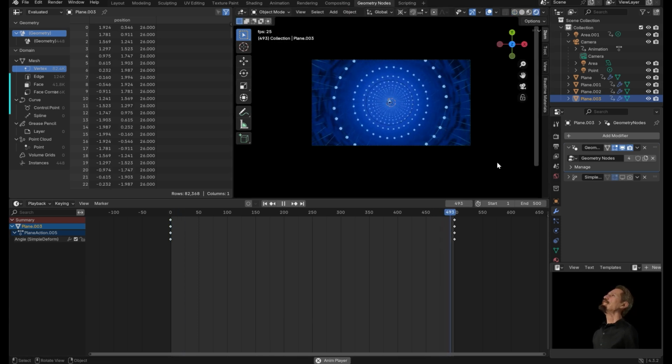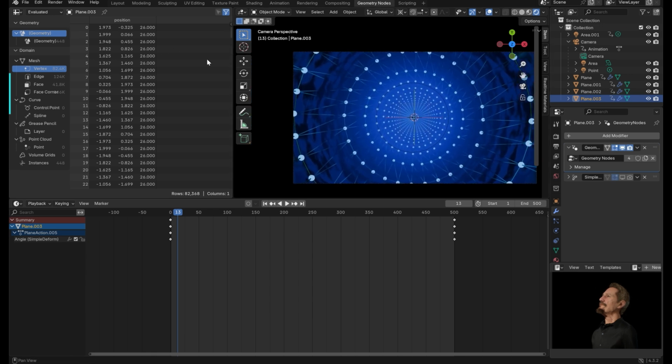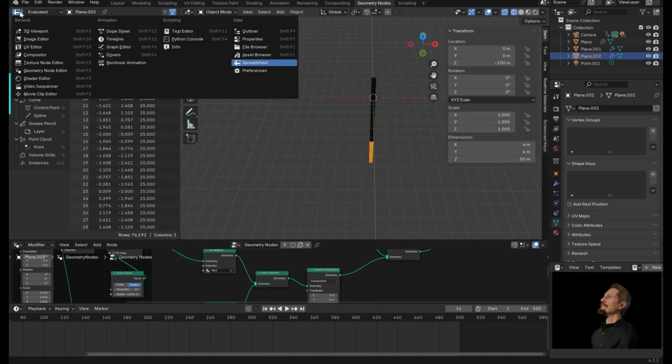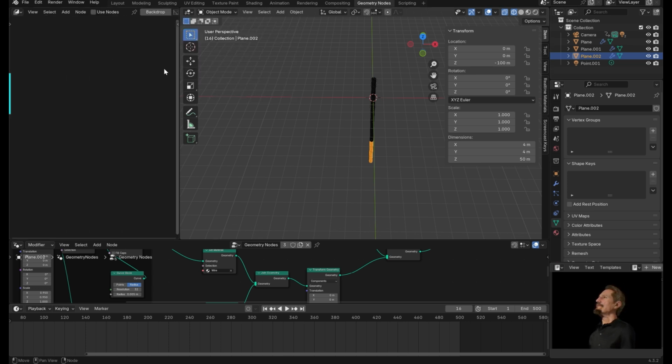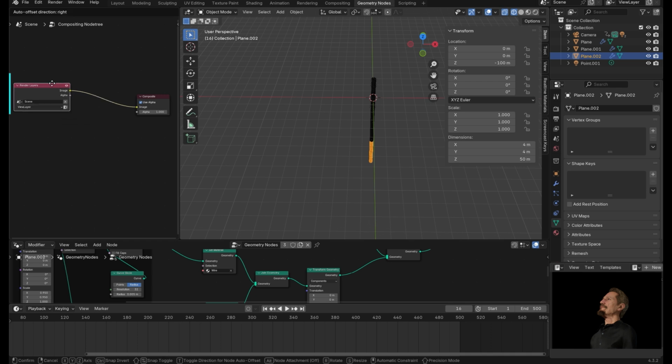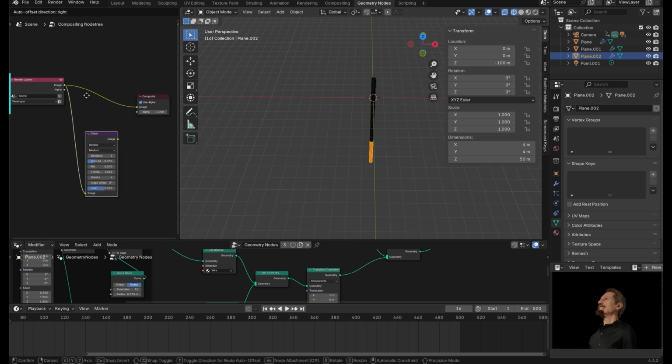All right, now for the finishing touches. Let's send this spreadsheet to the accountant and get a compositor window. Click Use Nodes and let's add a glare node. Switch it to bloom and let's see what we've got.